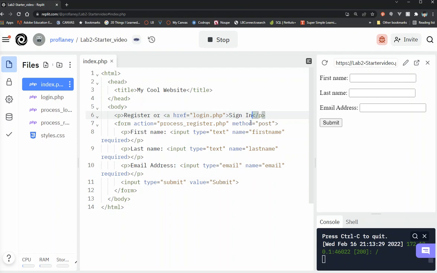Remember, this is a hyperlink, an A tag or anchor tag. So it's going to look something like this: a href equals login. That's the name of the page we're going to. And then everything in between the A tags is going to show up. And then I've got my closing A, which will close the link, and then my closing paragraph.